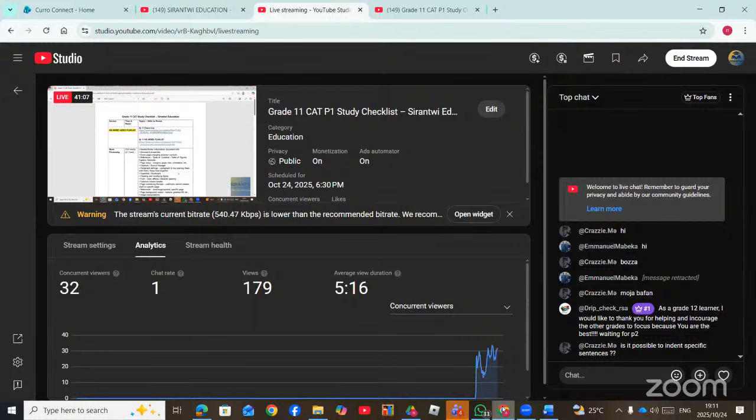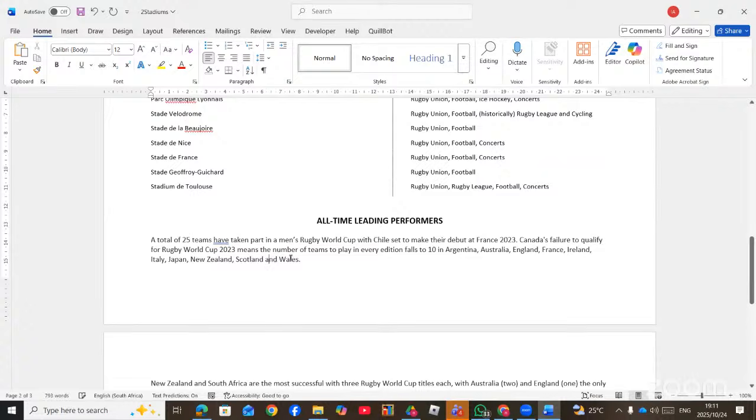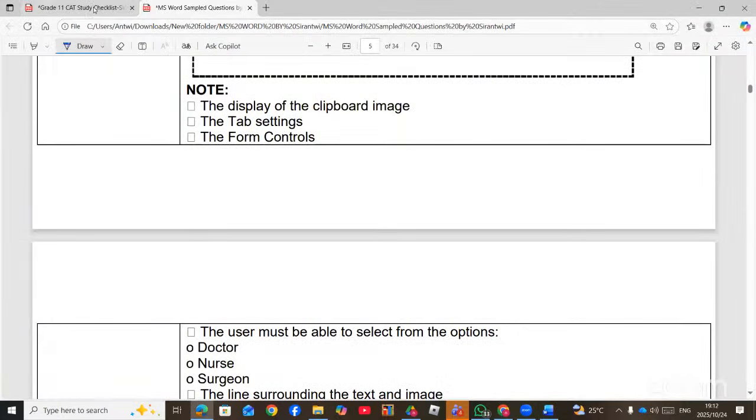Is it possible to indent a specific sentence? Yes, you can indent a specific sentence, like let's say within the paragraph. It should always be paragraph indentation. Don't forget, if the sentence is only one line and you want to indent it, it should be the whole paragraph, not only a sentence, because the sentence forms part of the paragraph also. So you have to take note of that. Right. So that is all about the paragraph settings and also indent.